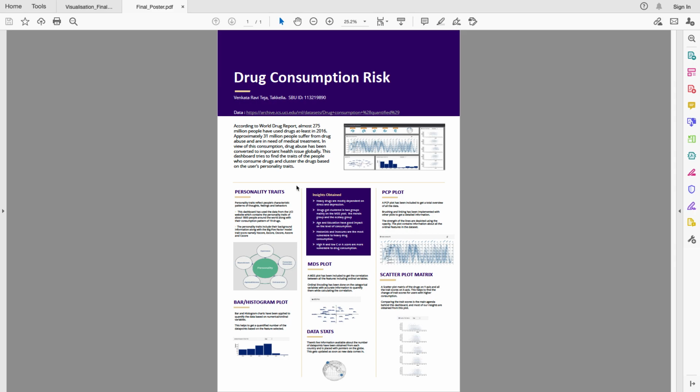And coming to the personality traits, we have used the Big Five factor model. So what is the Big Five factor model? There are five aspects here: neuroticism, openness, extraversion, conscientiousness, and agreeableness. These are scores that surveys calculate based on the users' responses to some specified questions. Based on those responses, they calculate scores for these five aspects.